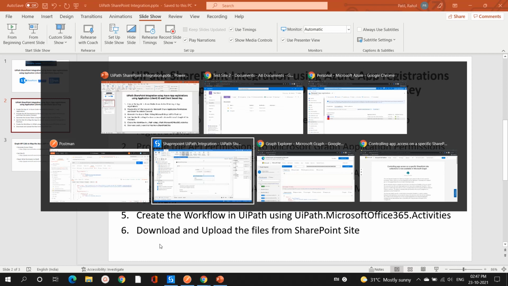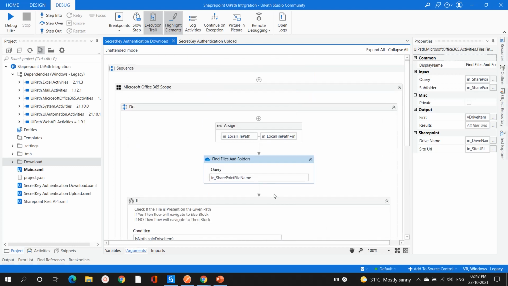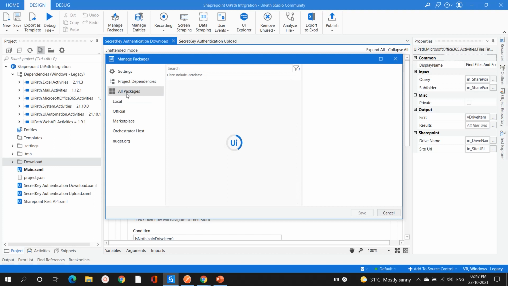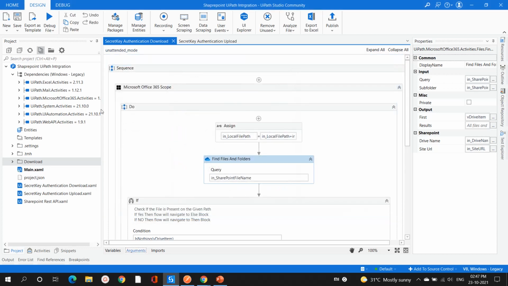Yeah, so moving on to the UiPath now. I have already created the workflow in the UiPath. And as I mentioned, we are using UiPath.MicrosoftOffice365.Activities. You can download these activities using Manage Packages. Here you can go to All Packages and search for it. The package will appear there, and you can add that dependency.